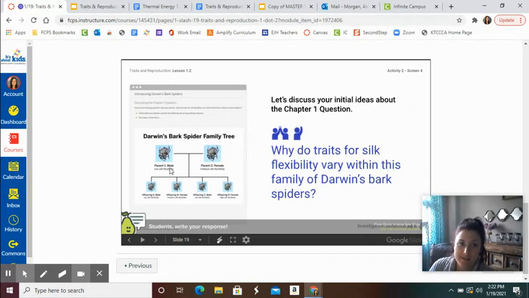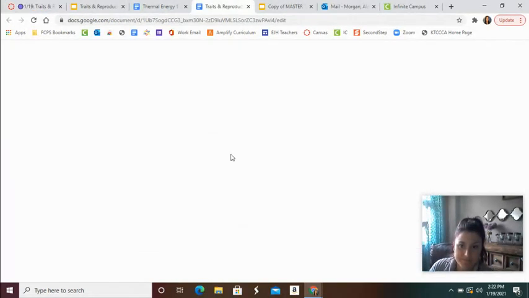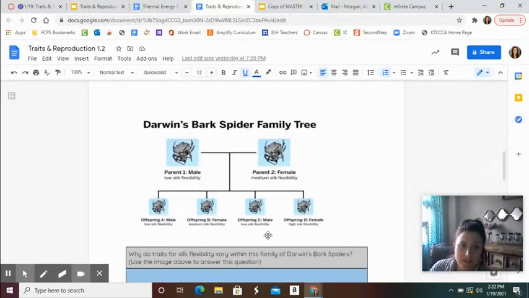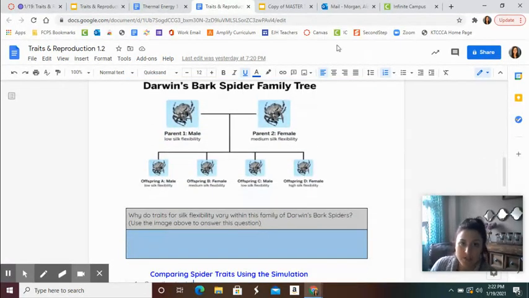And so this image you're going to see is the next thing in your Google Doc. I just wanted you to look at this family tree, and you can see there is a male and a female. The male has low silk flexibility. The female has medium. And then they have 4 offspring with low, medium, low, and high.